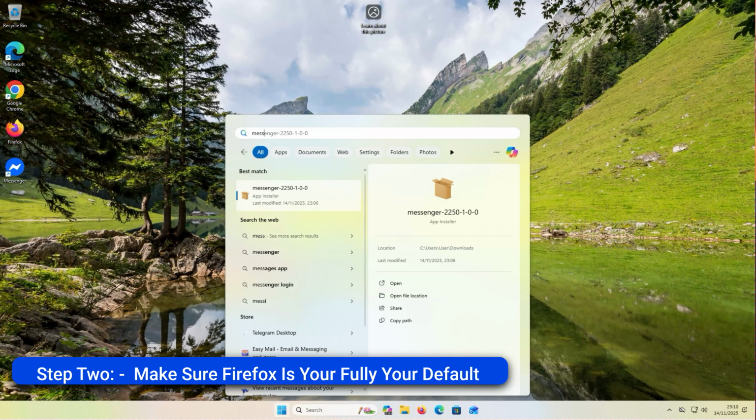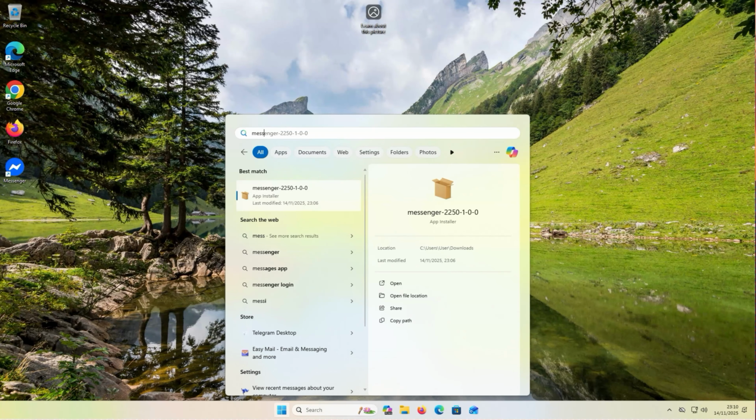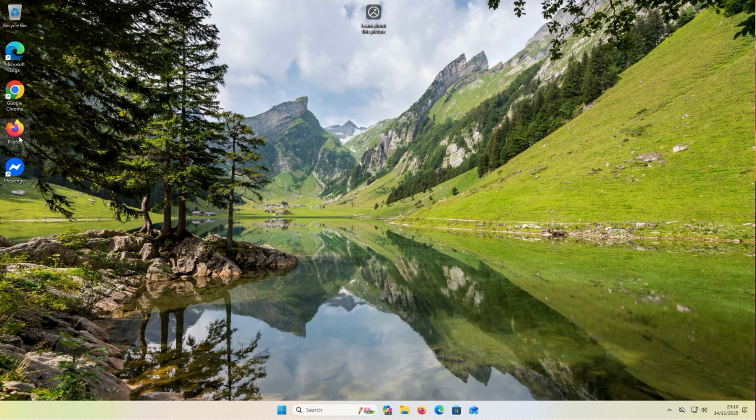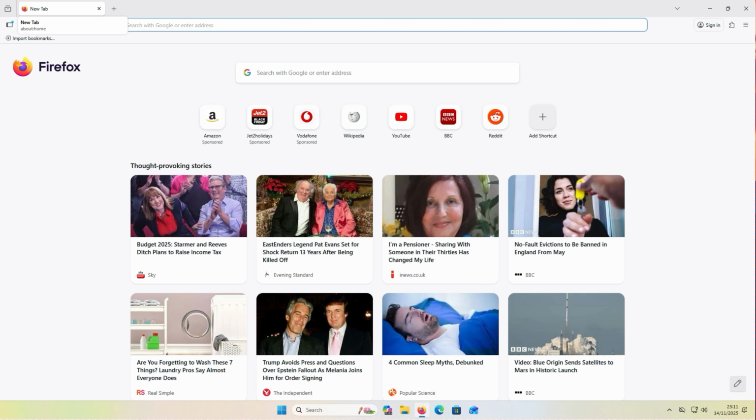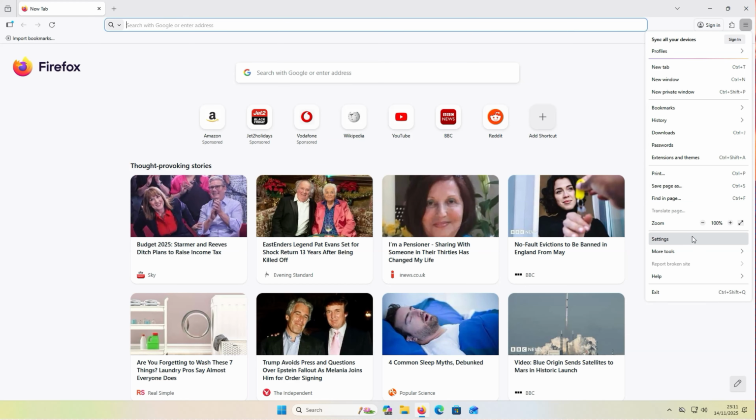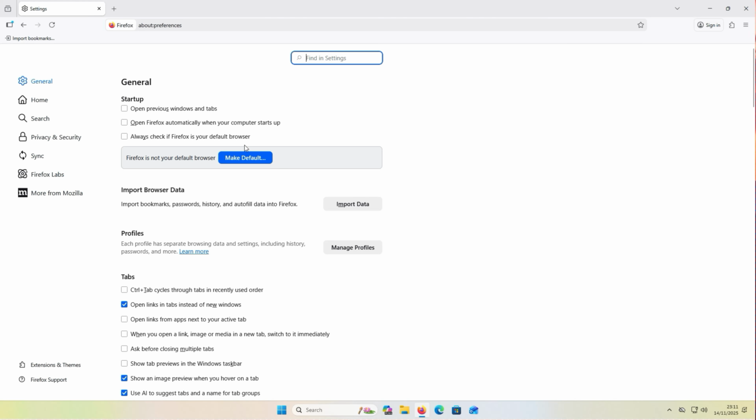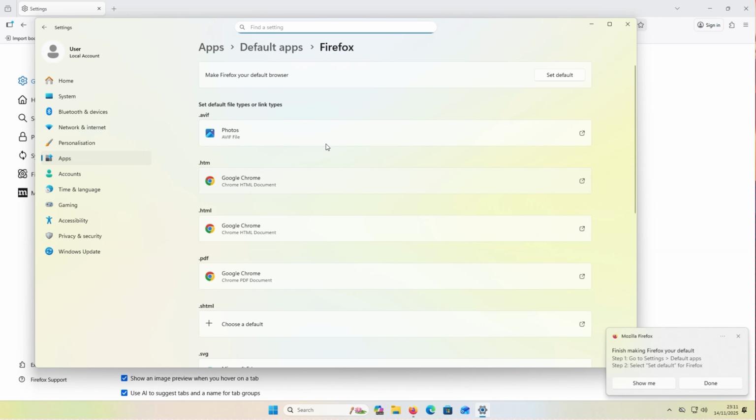Step 2, make sure Firefox is your full default. This is where most people go wrong. So, open up Firefox. Once you've got Firefox open, go to the 3 bars on the right hand side, go down to Settings. You should see this box says Make Default. Click on that one. You should see this pop up, Set as Default.